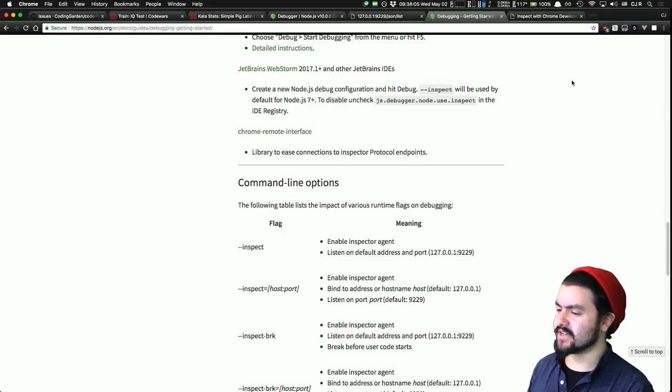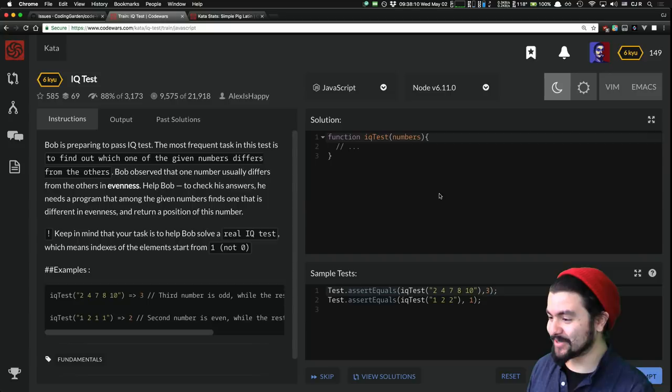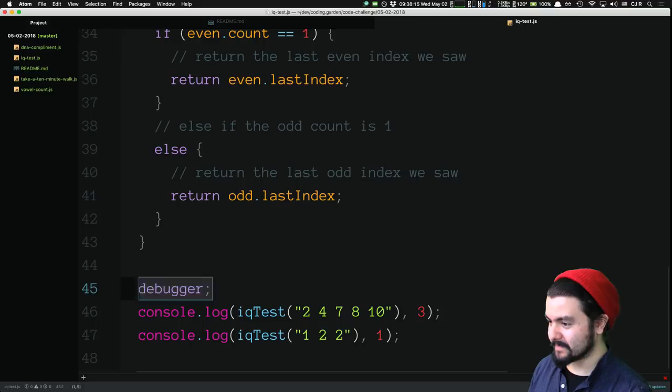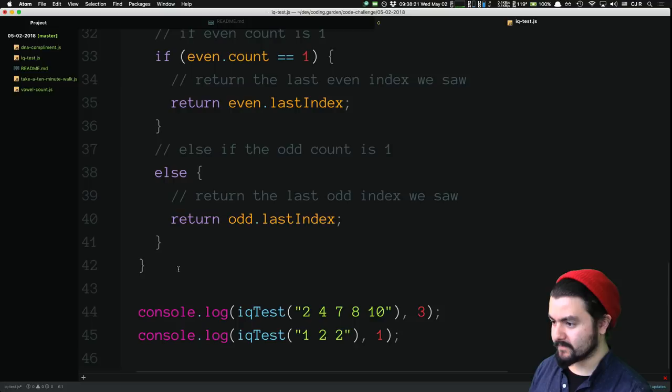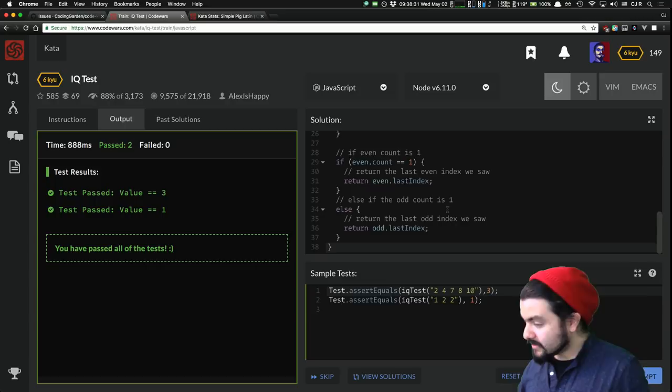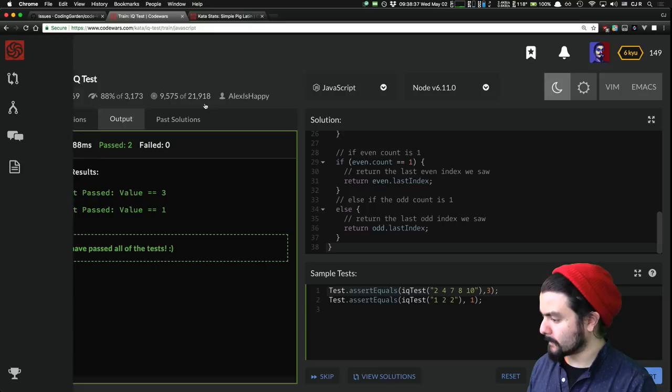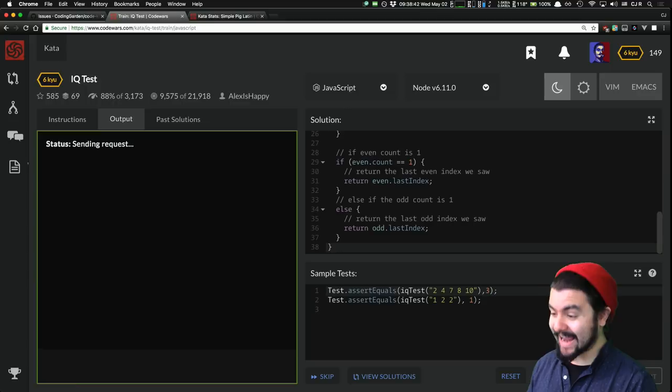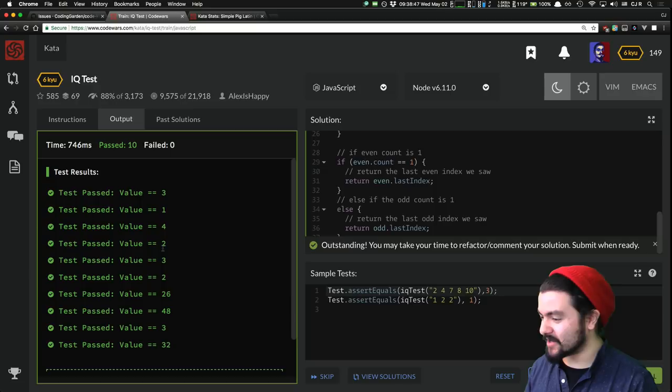Cool. And let's submit it and make sure it works. We went through all of that. Let's make sure it works. Let's get rid of these debugger statements. Sample tests. All right, sample tests work. Drum roll, please. So it passed. All right, let's submit the final.